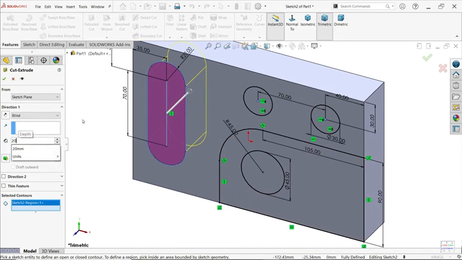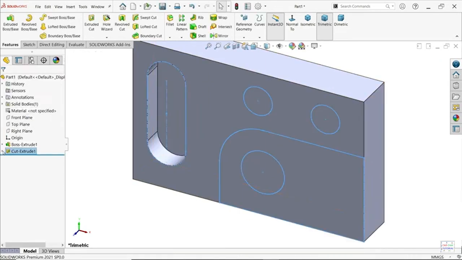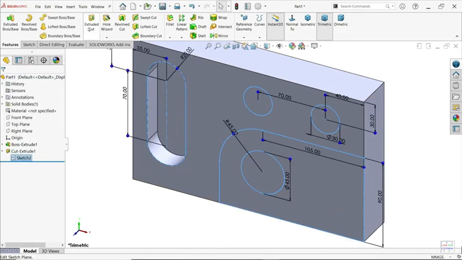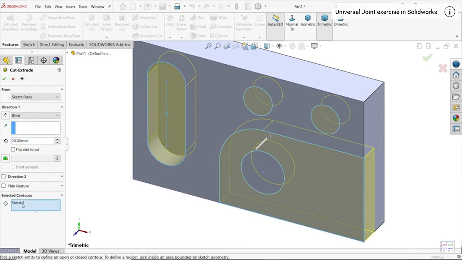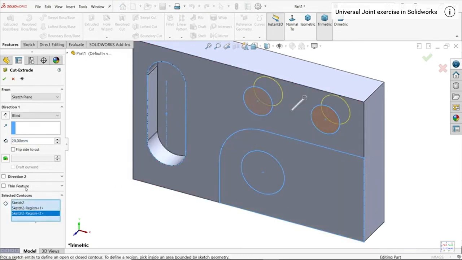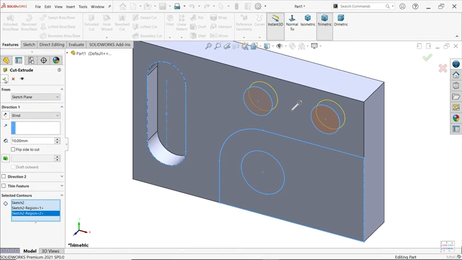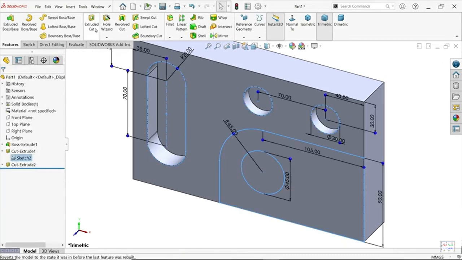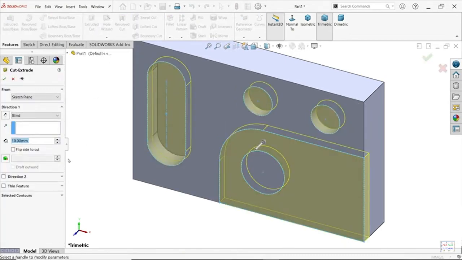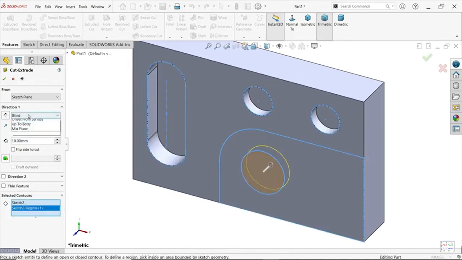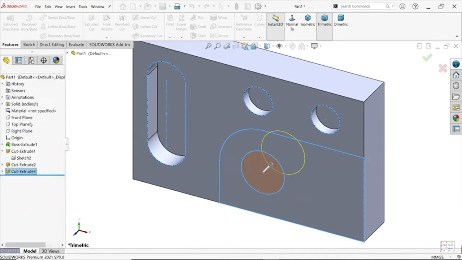Depth 20 millimeter. Keep end condition blind. Say yes. Again select the sketch, extruded cut. Again go to selected contour and this time I'm going to select these 2 circle holes and make the depth, let's say 10 millimeter. It will be more visible, that's why I keep 10 millimeter. Say okay. Again I'm going to select sketch, extruded cut, and in selected contour I'm going to choose this hole and make end condition through all.